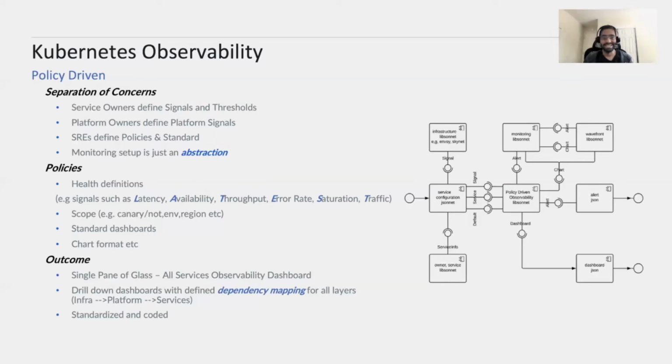It provides a standard set of dashboards and predefined chart formats. The outcome of all of this is that by having all services follow the standard, we get a single pane of glass, what we call as all services observability dashboards, which is a dashboard with literally all the services that we use at Box. And each of the components in that pane provides drill down capabilities while providing visibility into the dependency mapping of all the layers like infra, platform, and services. All this provides us a standardized and programmable way of defining the charts and dashboards and alerts.